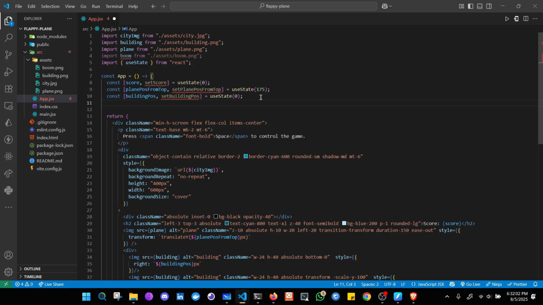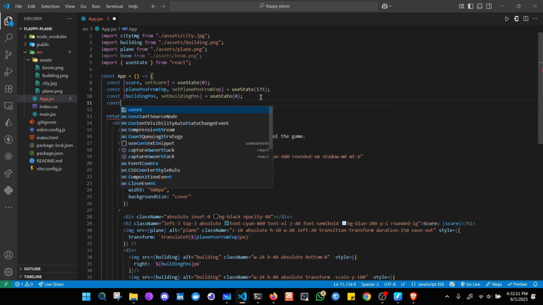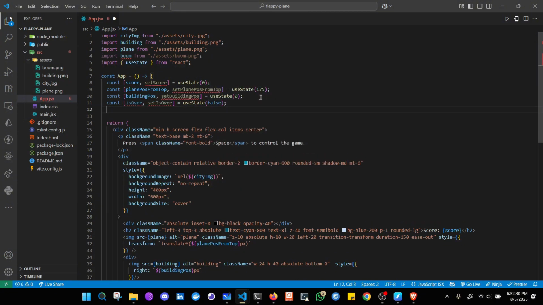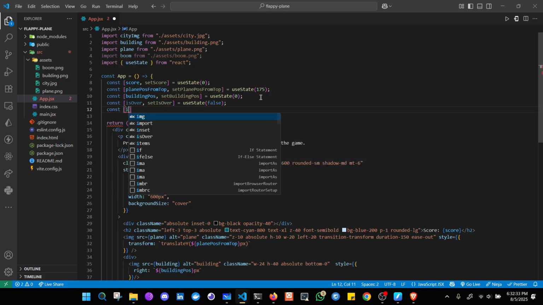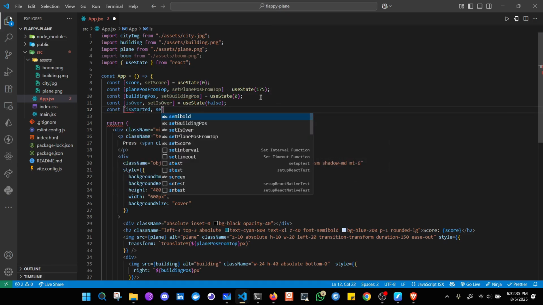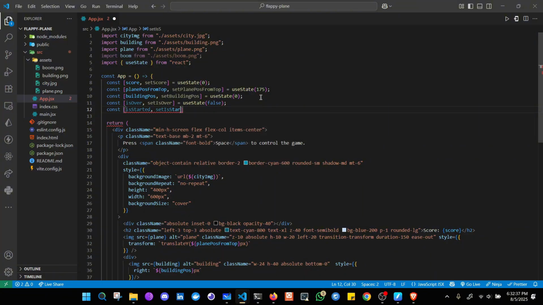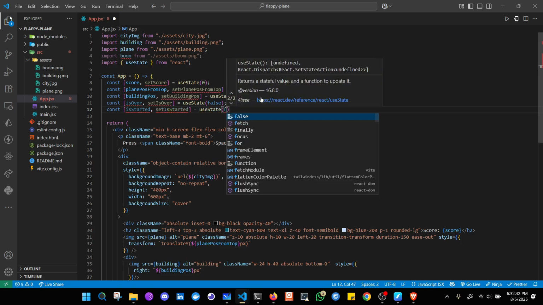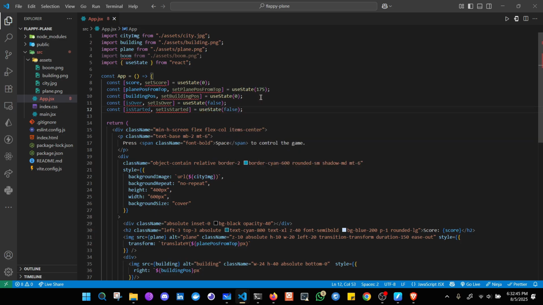Now let us give this the functionality. For this reason we need two more states. Firstly, the first state will be to check if the game is over or not. So isOver, setIsOver is equal to useState, that will be false. Then if the game is started or not, so const isStarted, then setIsStarted is equal to useState, it will be also false initially.